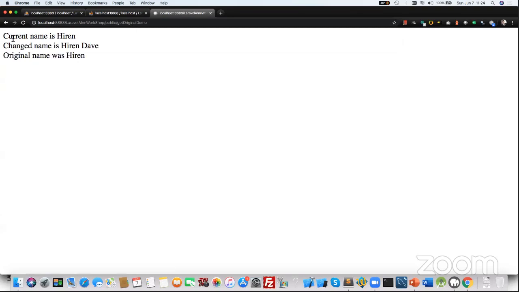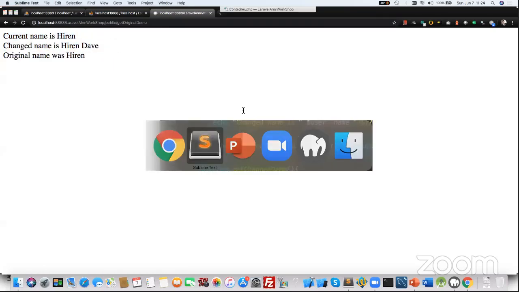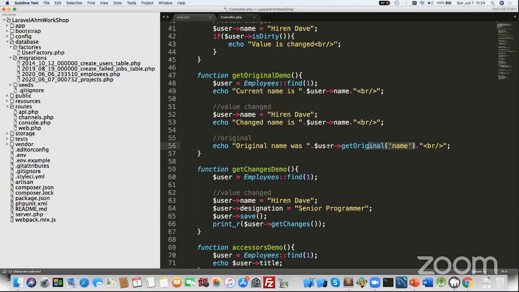So as you can see, current name is Hiren. I changed name to Hirendave, and original name was Hiren. So here I have specified the column name. That's why it's giving me a specific column value. If you don't give any column name, then it will give all the original values of the model.